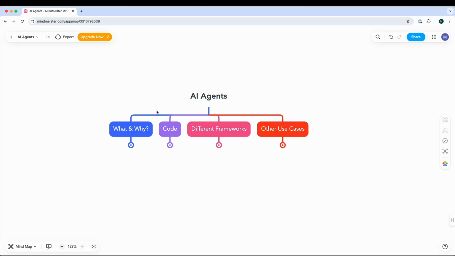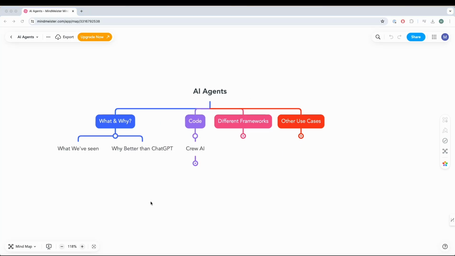In this video, I'm going to be exploring AI agents. So simply, AI agents are giving LLMs the power to take control, do actions for you. You're automating jobs using LLMs. That is the main point of AI agents.